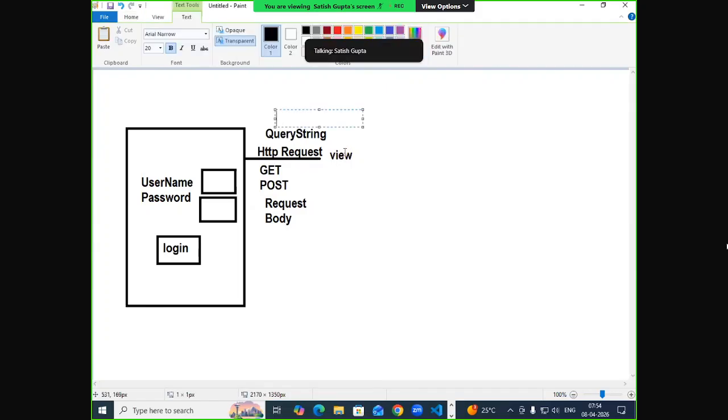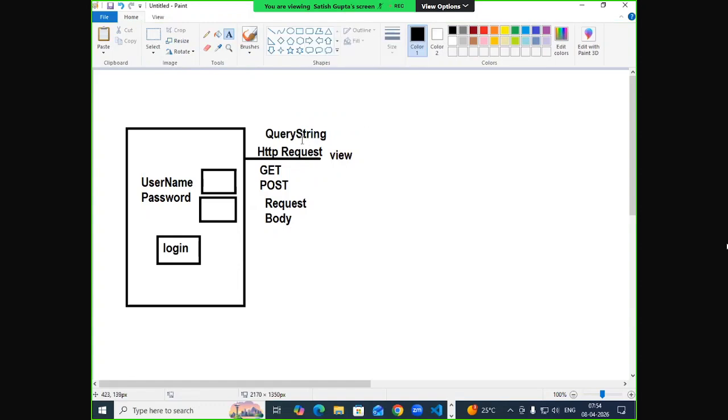And with get you cannot send a large amount of data, because the data is sent by concatenating with the URL. Because of the URL length restriction, you can send only string data. But if the request method is post, you can send any type of data, a string, a binary, any type of data.